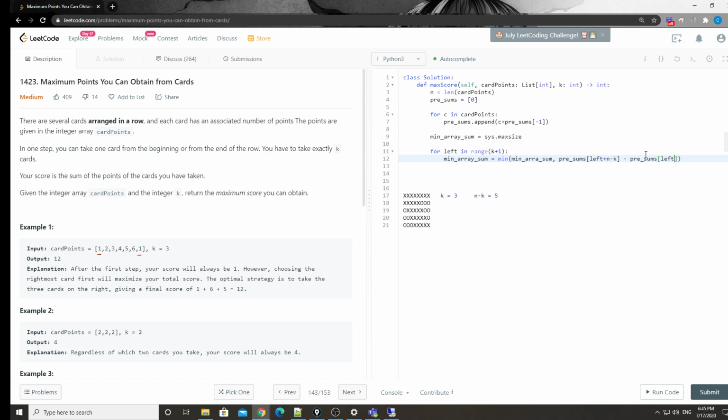That will give us the running sum, the sliding window's sum, right? And then for each of them, we're getting the minimum of it, right? And then once this for loop is finished, we just simply return what? We simply return the total sum minus this minimum array sum, the running sliding window sum, right? So the total sum is the last one we already saved in the -1, and then we do a minimum array dot sum, right?